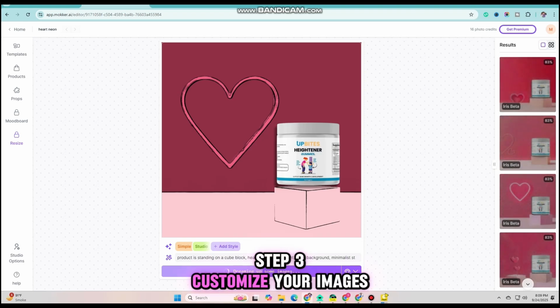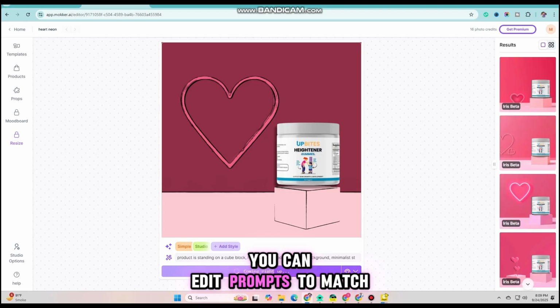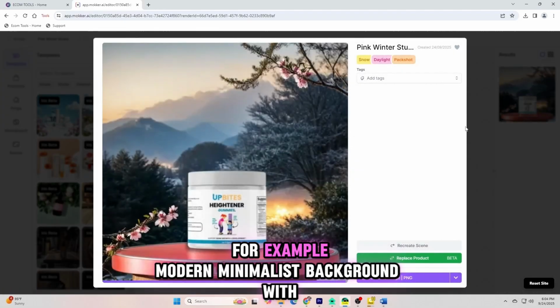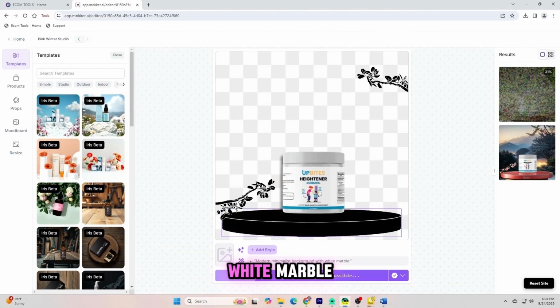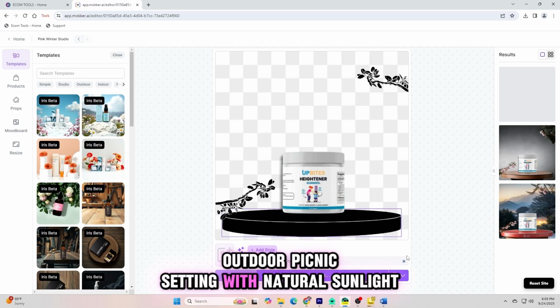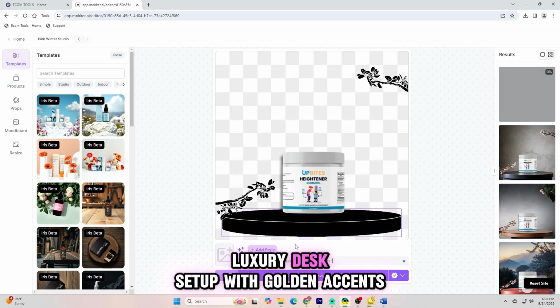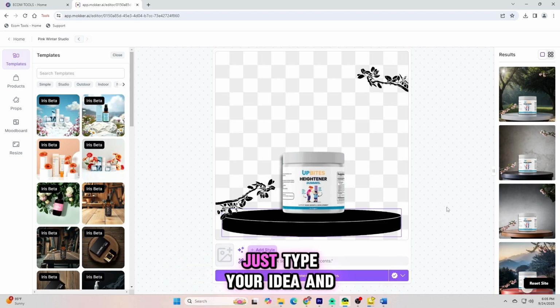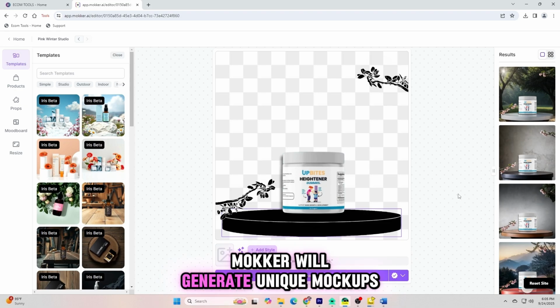Step 3, customize your images. You can edit prompts to match your brand. For example, modern minimalist background with white marble, outdoor picnic setting with natural sunlight, luxury desk setup with golden accents. Just type your idea and Mocker will generate unique mockups.